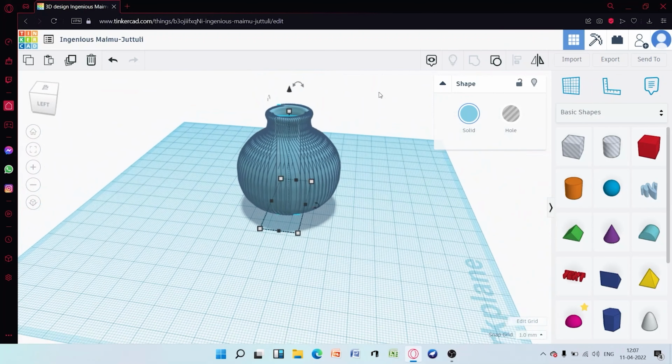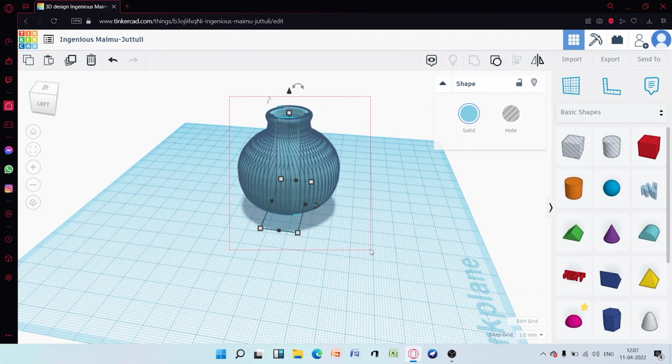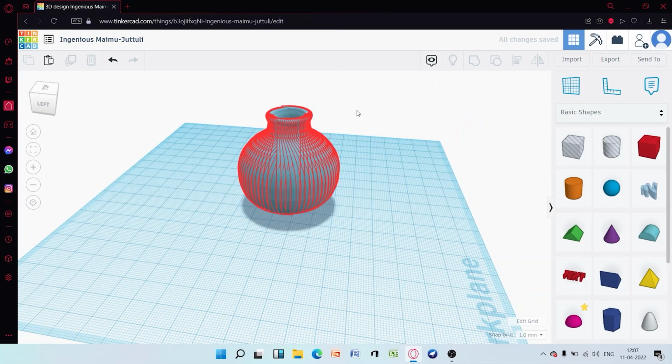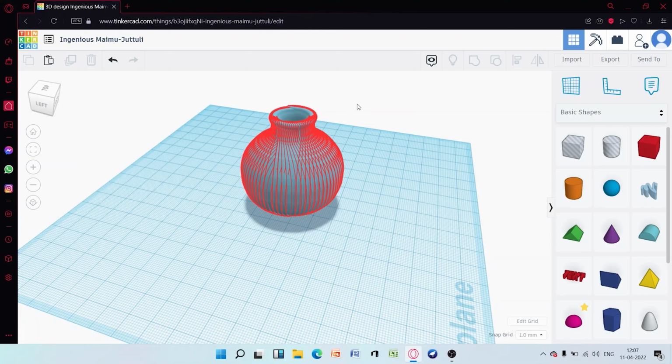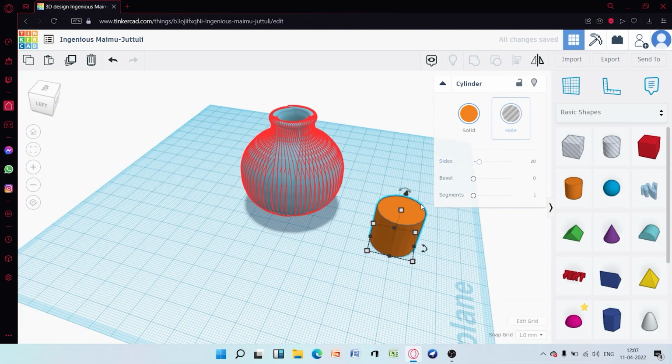Now what we'll do, we'll select all the objects and click on the option group. Next, we have to make a hole where we can place the flowers. For that, we will drag in the cylinder and place it on the work plane.